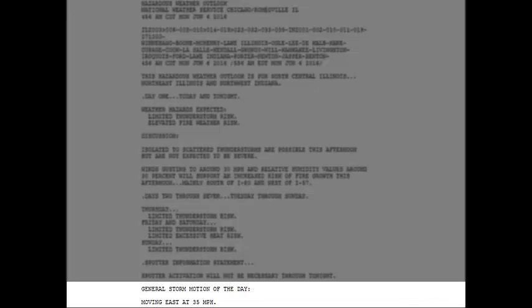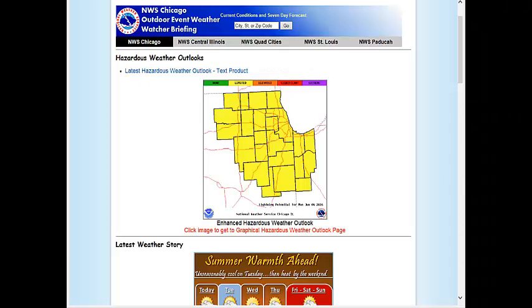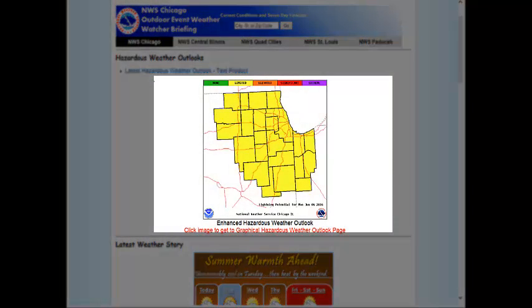If storms are expected in the first 24 hours, some offices include the general storm motion of the day in the HWO. Some offices provide an enhanced hazardous weather outlook.